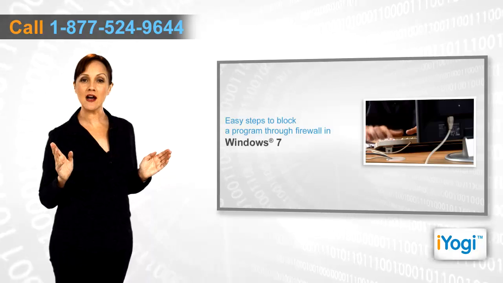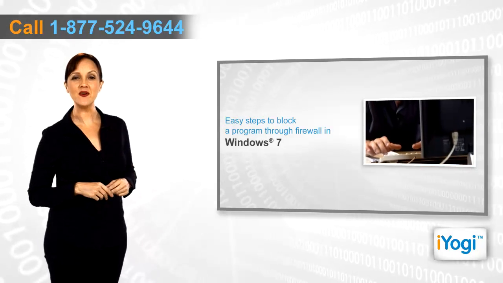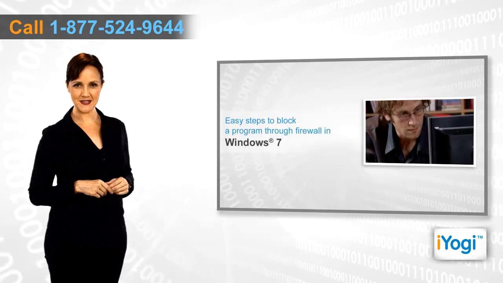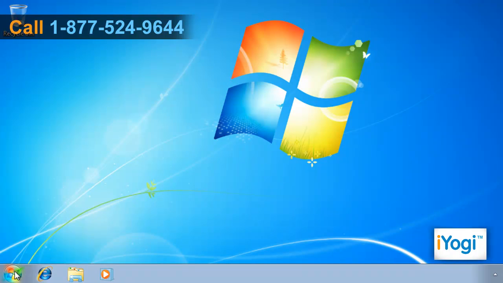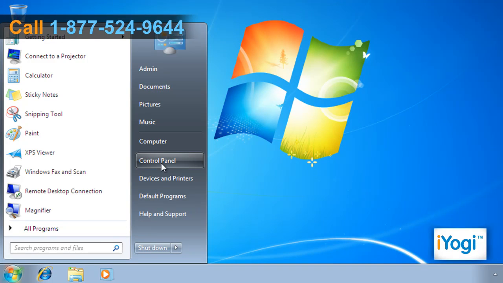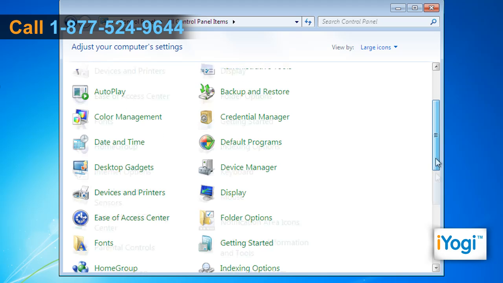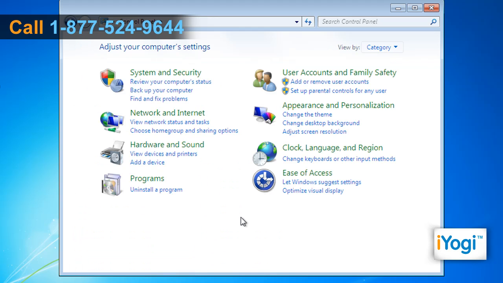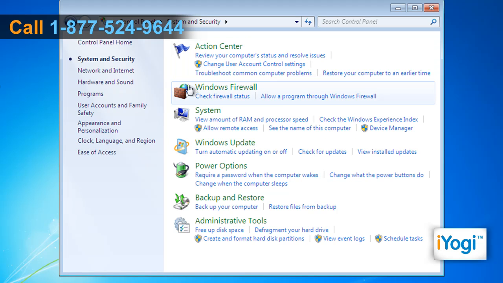If you want to block a program through Firewall in Windows 7, then follow me through these quick and easy steps. Click on Start and select Control Panel. If the Control Panel window is in Large Icons or Small Icons view, then select Windows Firewall from the list. If the Control Panel window is in Category view, click on System and Security and select Windows Firewall.